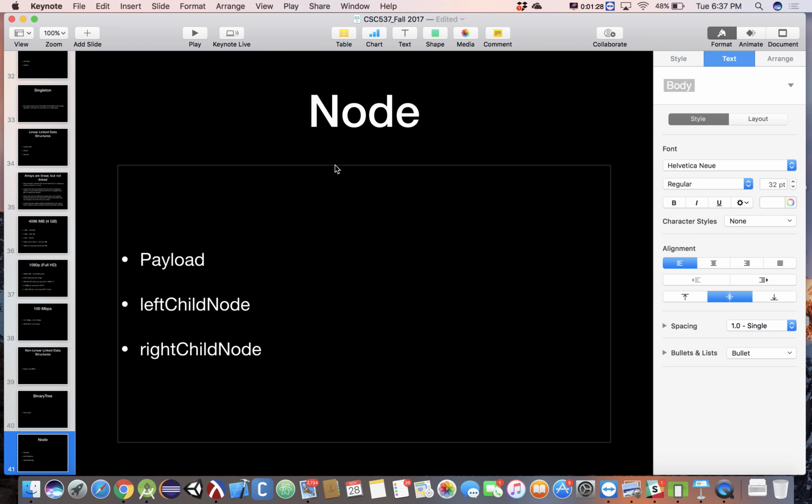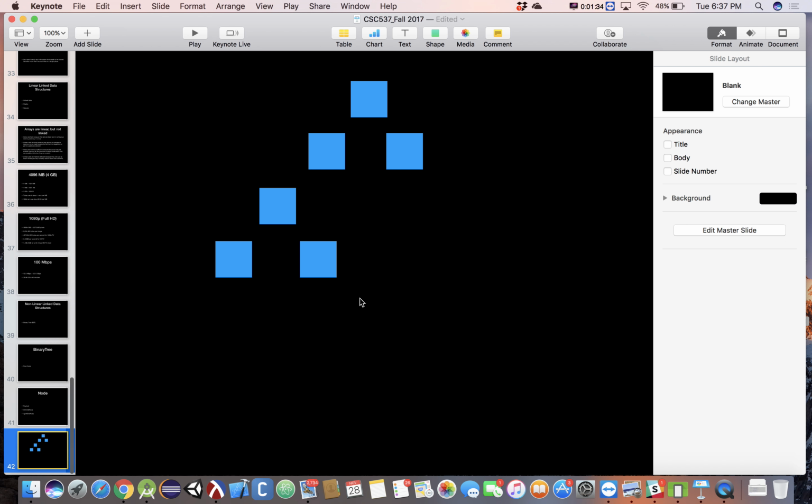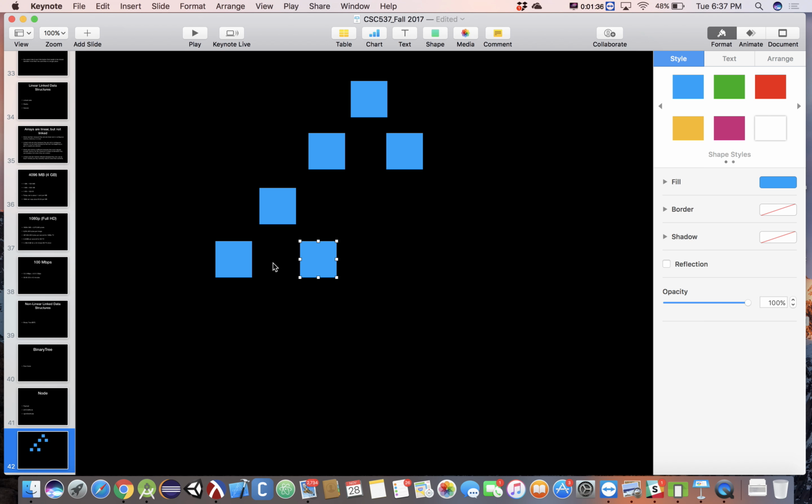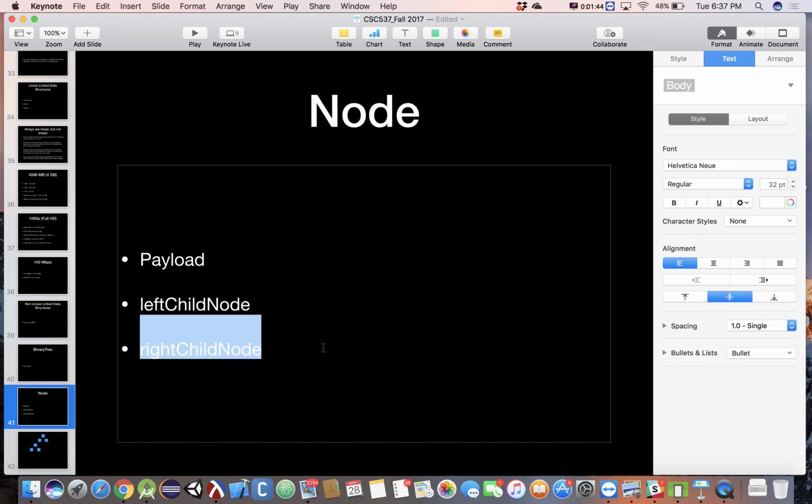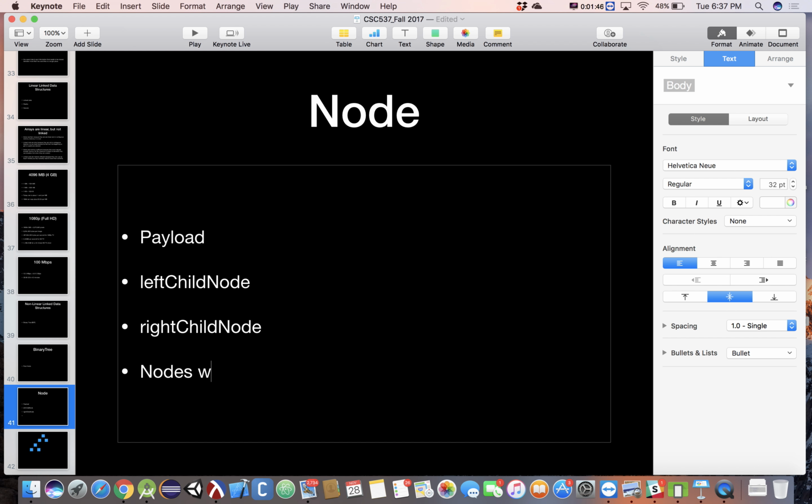Now, a node does not have to have any children. So for instance, we go back to this picture. This node has no children. This node has no children. This node has no children. Make sense? Nodes without children are typically called leaf nodes.